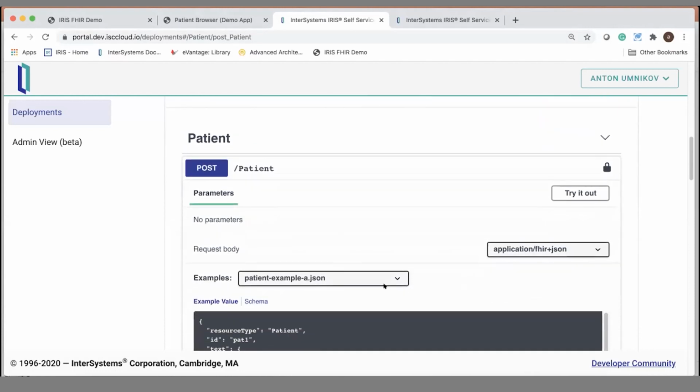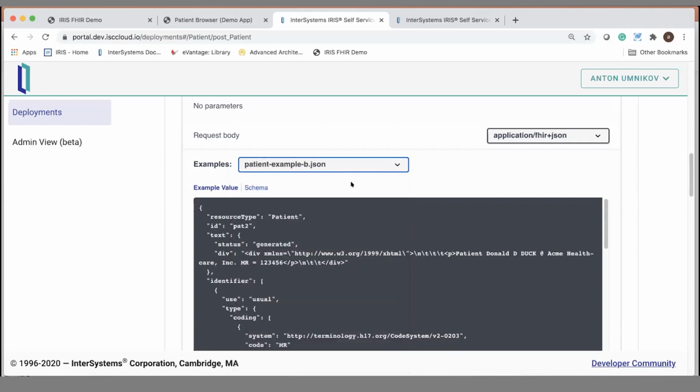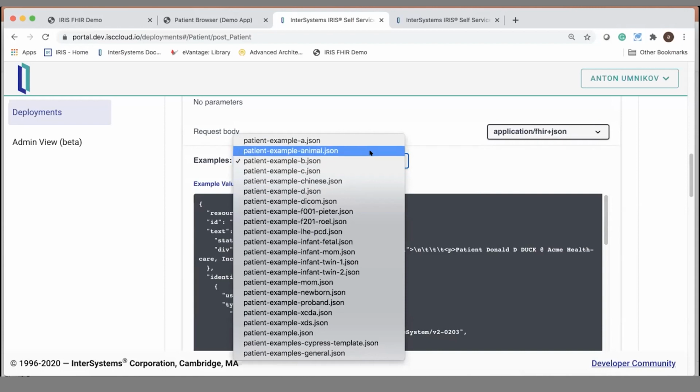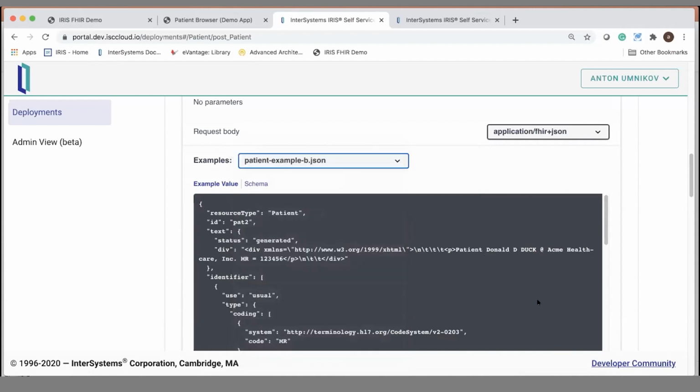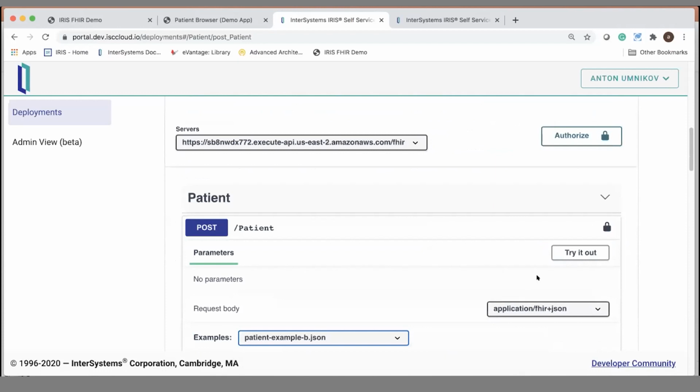All right, and we have a few examples here. Not only do we provide you with the API definition in this easy to consume web UI for every single resource, we provide you with a whole bunch of example payloads. So you can go into patient and you can see there a dozen or so different patients preloaded. So let's try this. Okay, we have Donald Duck as a patient. Interesting. All right, so we can try it out.